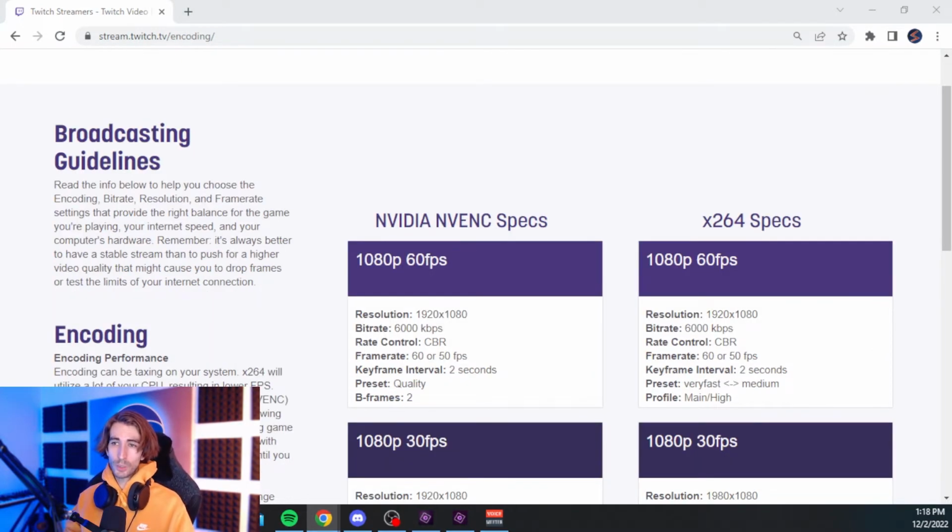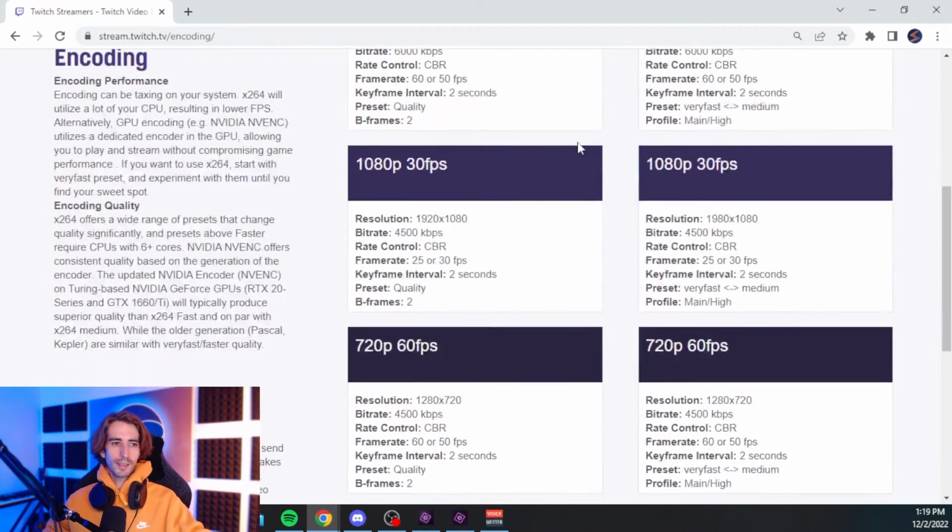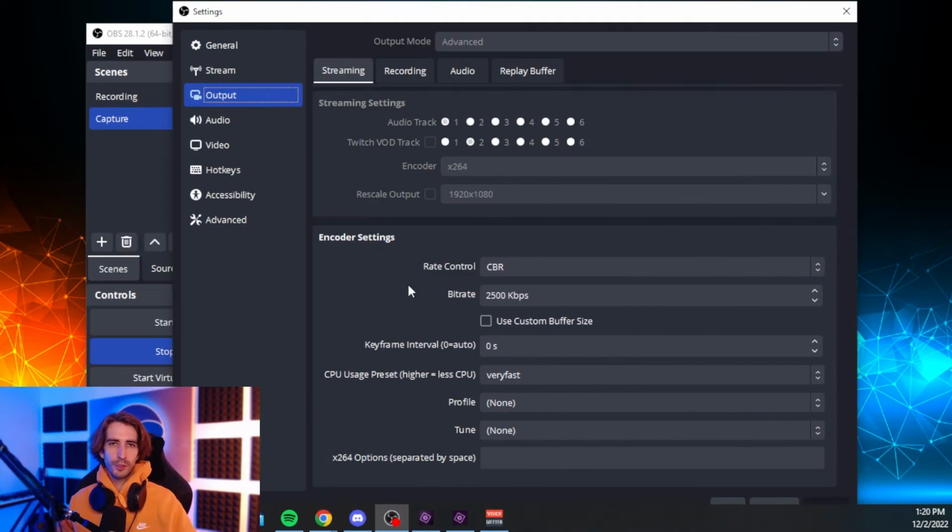Read the information below to help you choose the encoding bitrate, resolution, and frame rate settings that provide the right balance for the game you're playing. Anything you need to know related to resolution, bitrate, rate control, frame rate, keyframes, presets, B-frames is included on this page. So play around with the settings they got here below. Now when you feel like you have some good output settings, we can move on to audio.